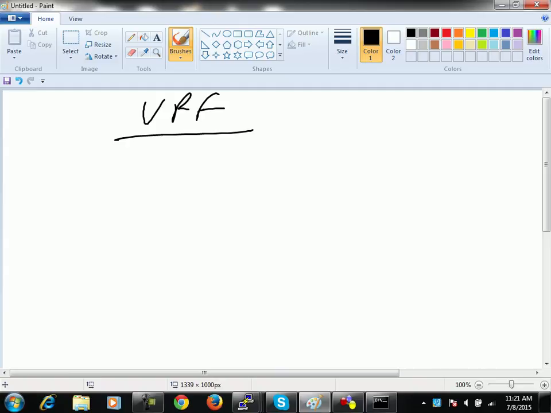We can configure a switch as a VM switch. Someone asked me whether it is possible to create VRF on switches. Yes, it depends on the platform. Some platforms support VRF, some platforms do not support VRF. So you have to go through that.